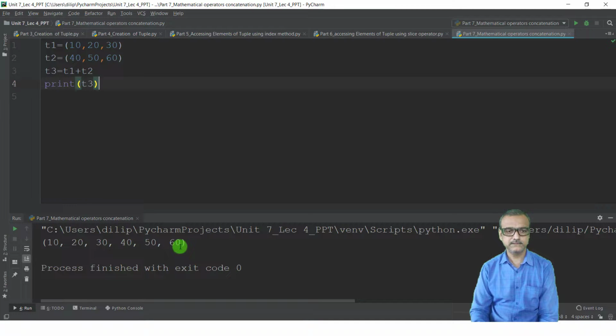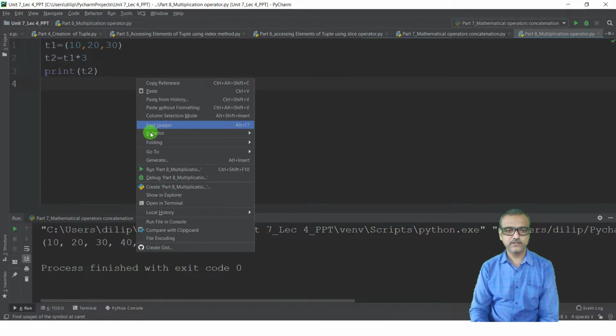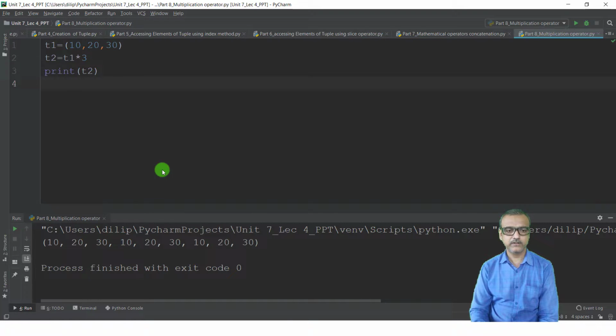See, I have written the same program for multiplication operator also. I will just run this program. Click on this run button. Now in T2 we'll be having the elements of T1 3 times. In T1 we have 10, 20, 30. So in T2 we will be having these elements 3 times, that is 10, 20, 30, 10, 20, 30, 10, 20, 30.